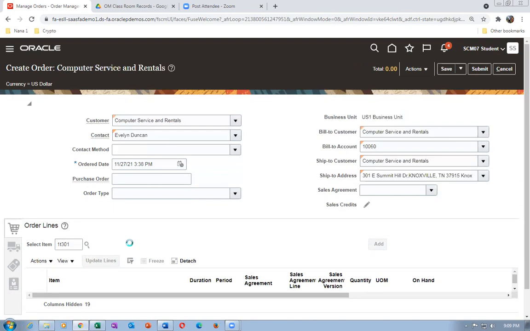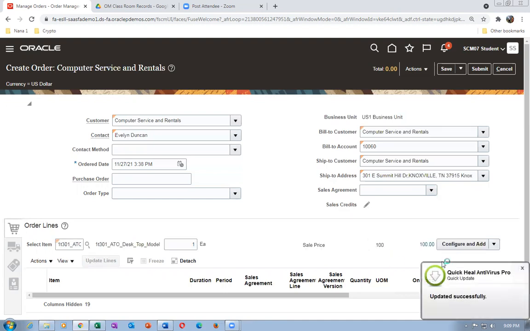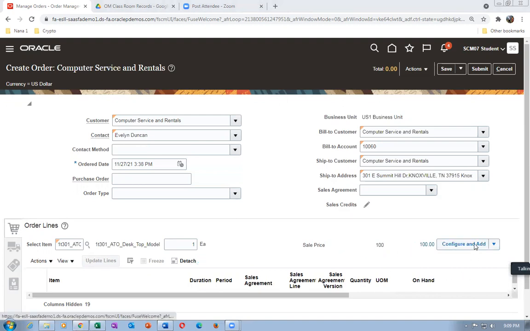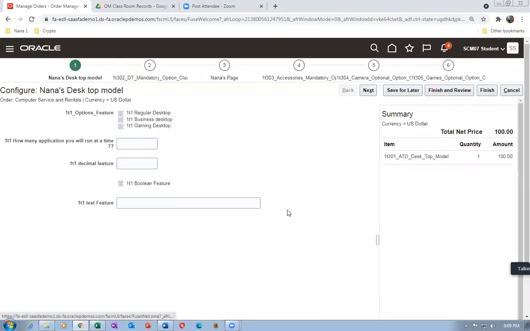Now the customer is going to configure it. It has got a price of 100, and based upon which he'll be adding components. What happens? Configure and add. So the base price is 100, and then you'll be adding the components. So click on configure and add. We'll be configuring it.